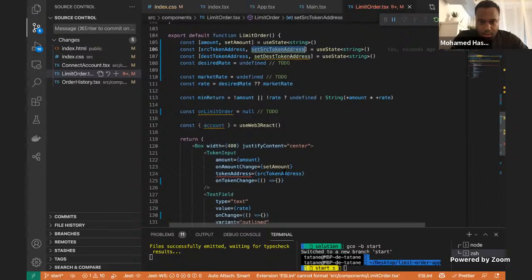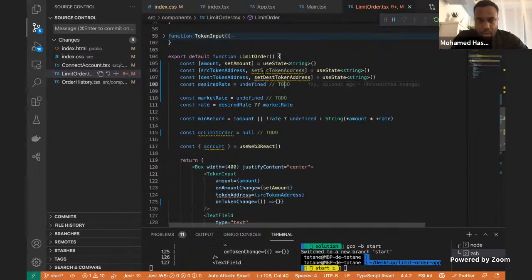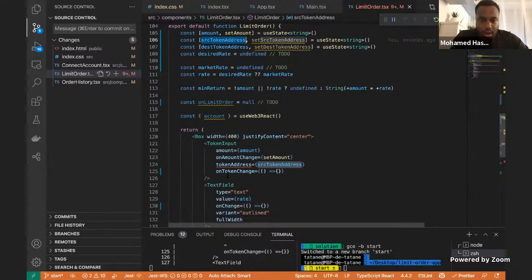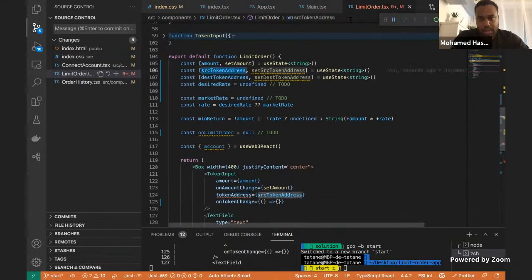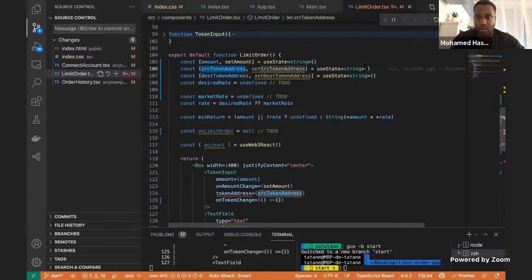So now we can see that there is an error. We are passing this token address, but there is an error because the exercise, the idea, is to initialize this value with some token. So this is what I'm going to do.